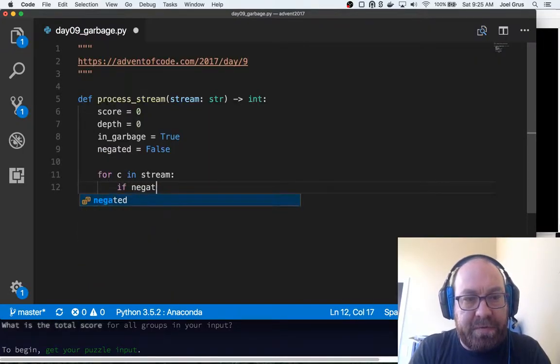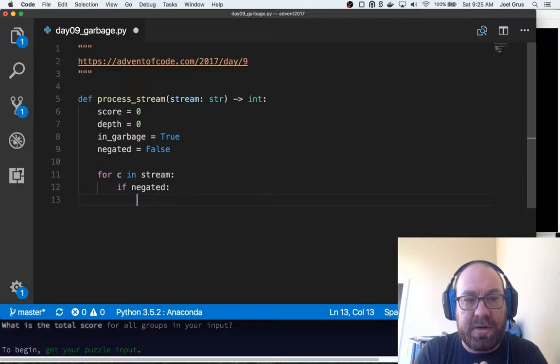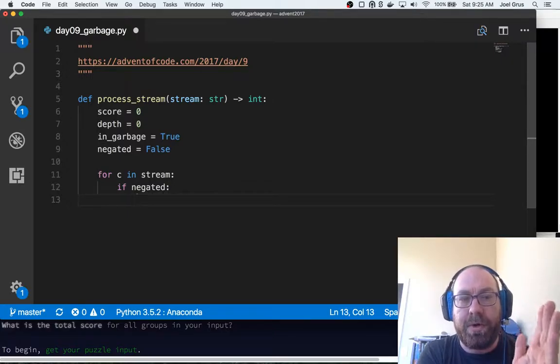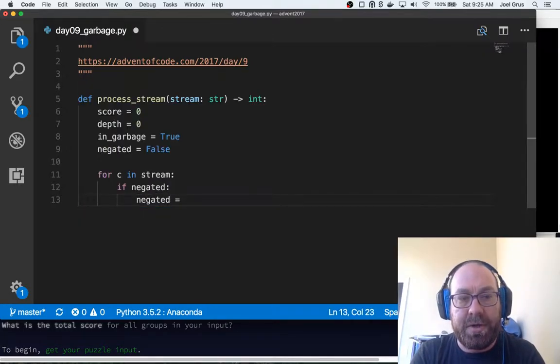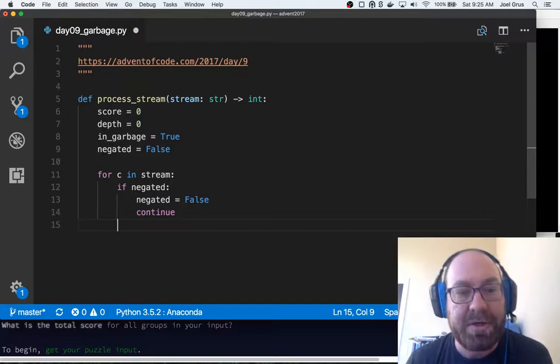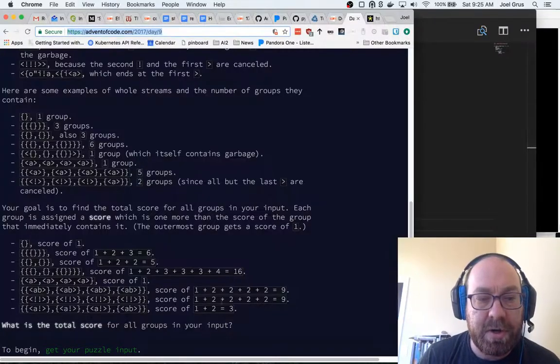So if this character is negated, that's the easiest thing. Negated means the previous one was an exclamation mark, and so we want to ignore this one. I just want to say negated equals false. So once we've negated a character, we stop being negated, and we go on to the next character. So that's kind of the easiest case to deal with. When we see an exclamation mark, we're done.